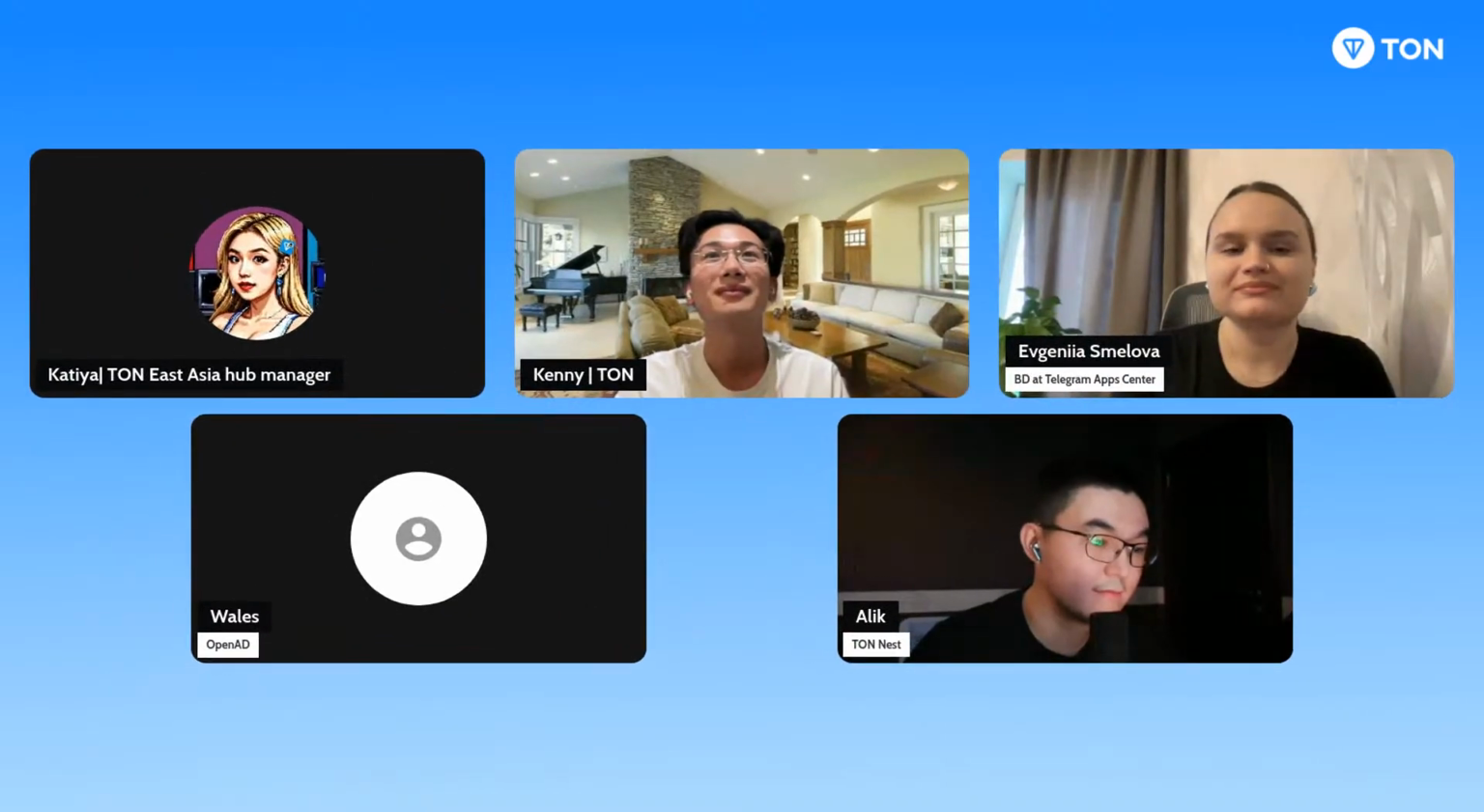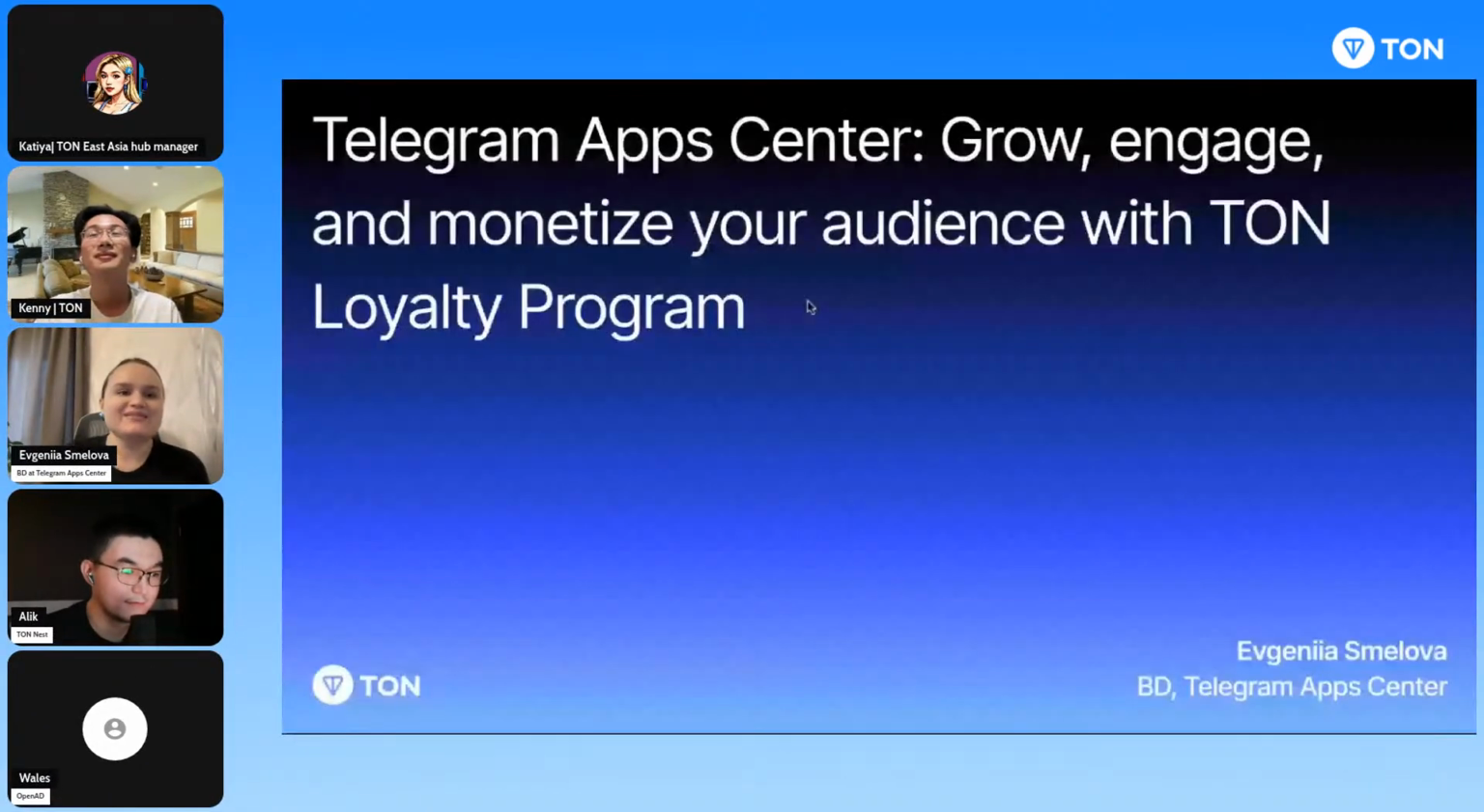Okay. So, once again, my name is Evgenia. I'm part of Telegram App Center, and today I will let you know more about Telegram App Center, how to grow, engage, and monetize your audience with a Tone loyalty program. Please let me know if you hear me well and see my screen well. If not, let me know.